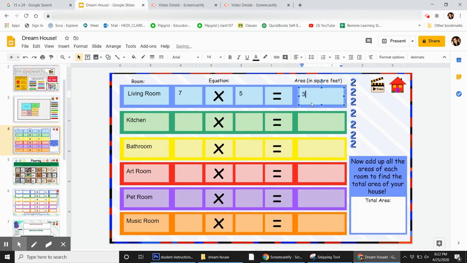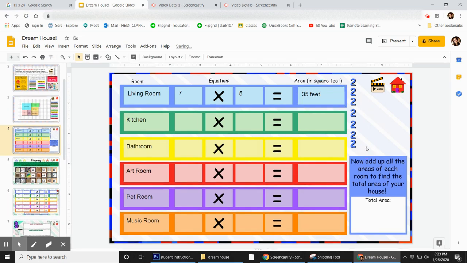I'm going to write 35, but then I also want to put the units. We're talking about feet squared. So I'm going to write 35 feet. And then to do the squared, it's a little 2, but if I write a 2, it won't work because it needs to go up a little bit. So I put these here for you, and I just want you to grab it and put it like that. So 35 feet squared. Okay, that's the area of my living room.